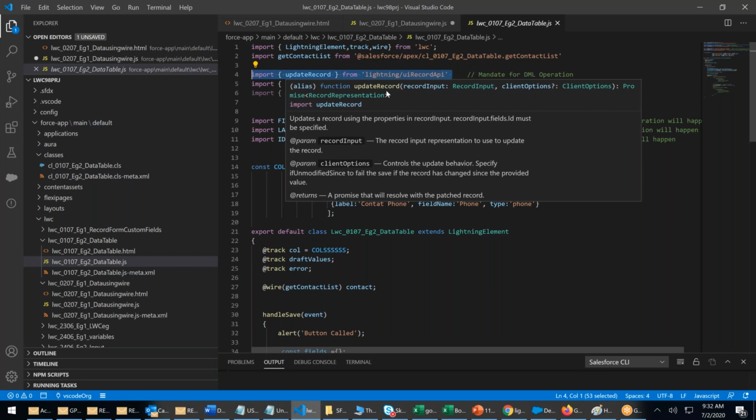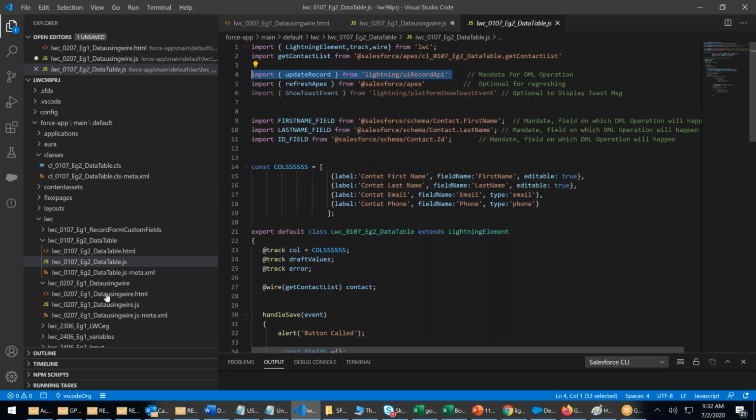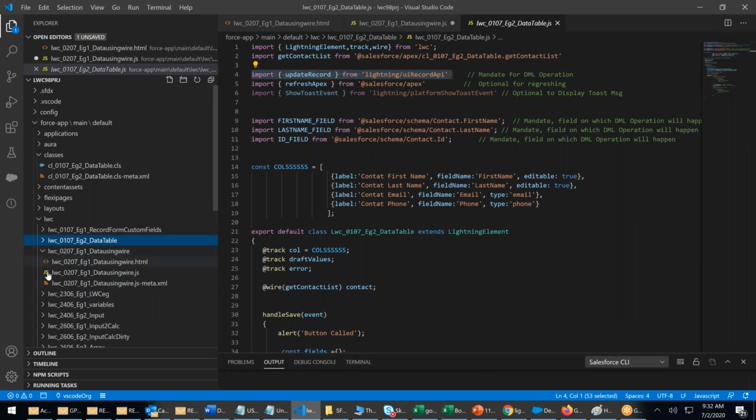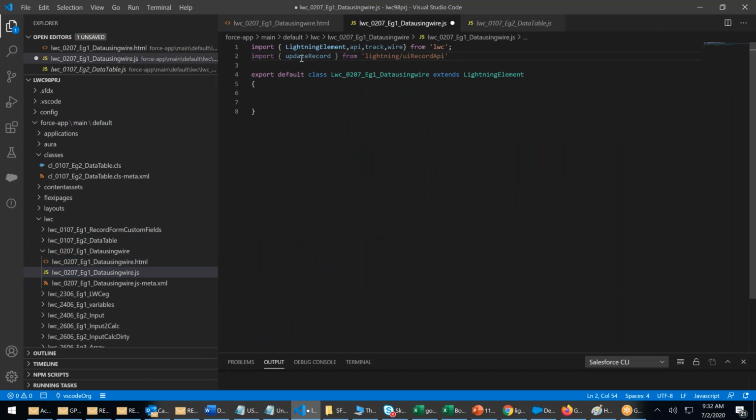Right? So the way we have update, similarly we also have get. I'm going to 0702 wire. Here I will not say update. In place of update, I will say get. Get record.